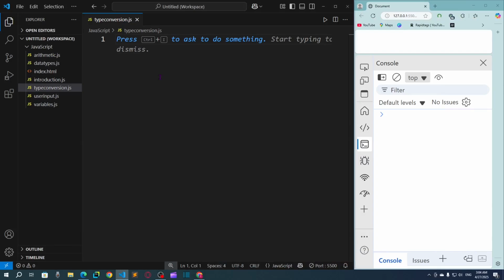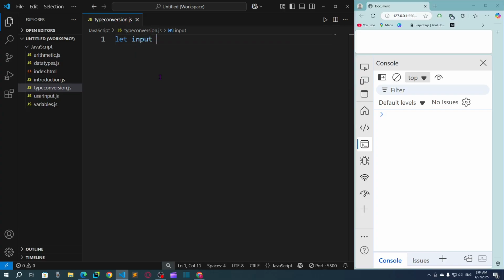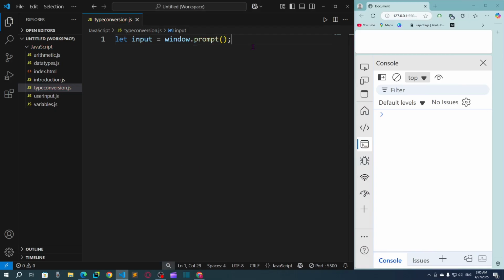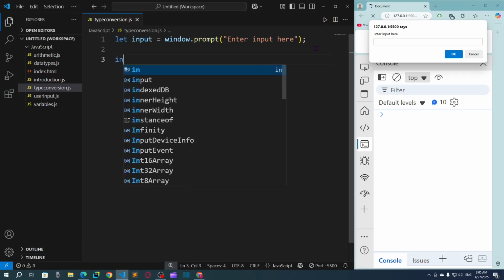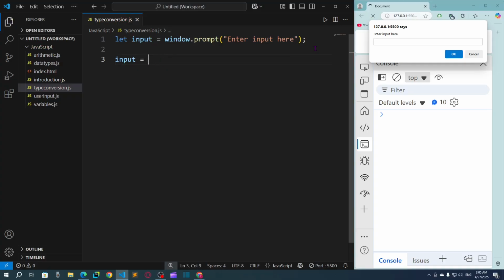In this video, I'm going to talk about type conversion in JavaScript. So how to actually change the type. Here, if I declare a variable, let's say input, I'll say window.prompt. Then I say input is equal to input plus 1. So what can I say? Input plus equal to 1. So it will actually increment by 1.